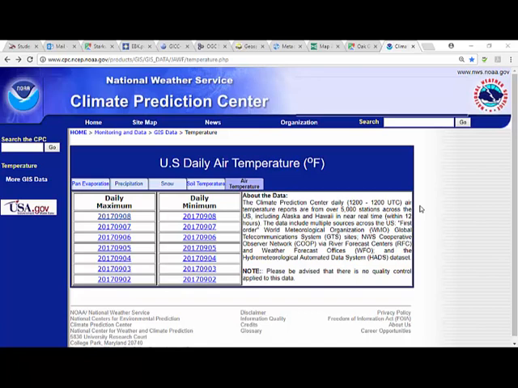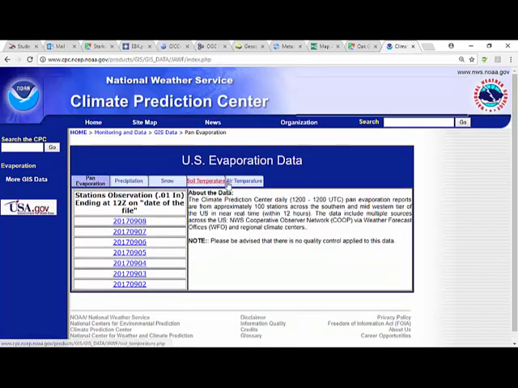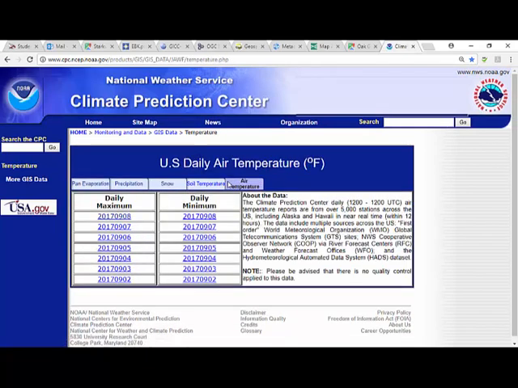Hi, in this tutorial, we're going to look at that National Weather Service data from the Climate Prediction Center, learn how to bring that into GIS as text files, and manipulate and manage those in our GIS. You can see if I go to the website for the National Weather Service Climate Prediction Center, I have U.S. daily air temperature in degrees Fahrenheit. I also have snow depth, precipitation, pan evaporation. For the focus of this tutorial, we're going to look at daily maximum temperature.